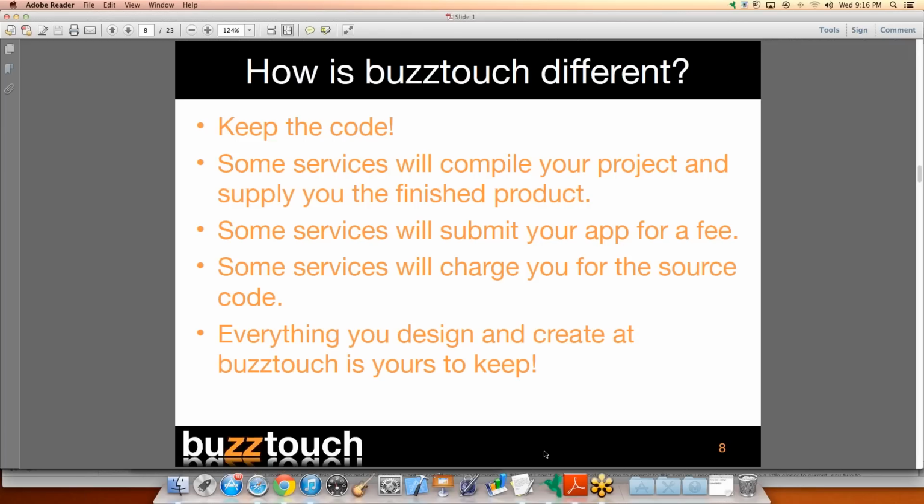That's what we wanted you to have. We want all the users of Buzztouch to have complete control of the app. Of course, you're going to use the control panel and the website to help speed up the process of making an app. But if you wanted to take that source code and bring it to another developer or manually tweak it yourself, then you have that complete control with you.